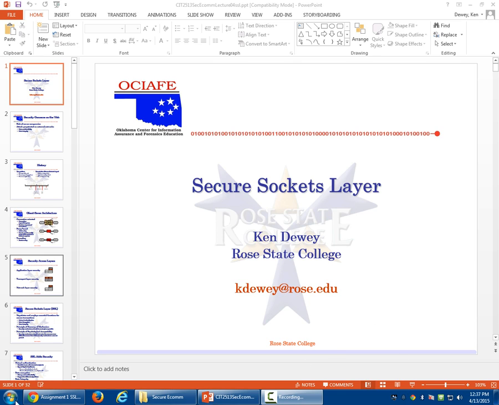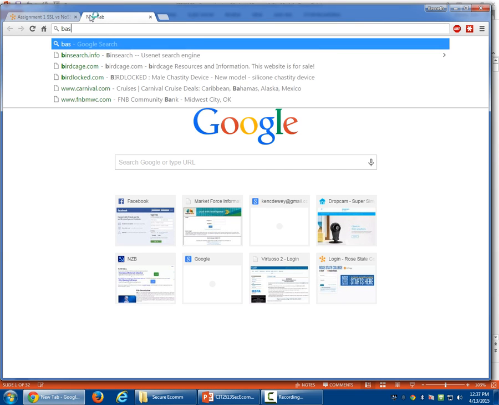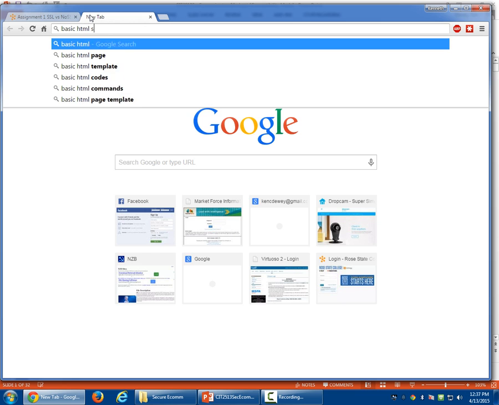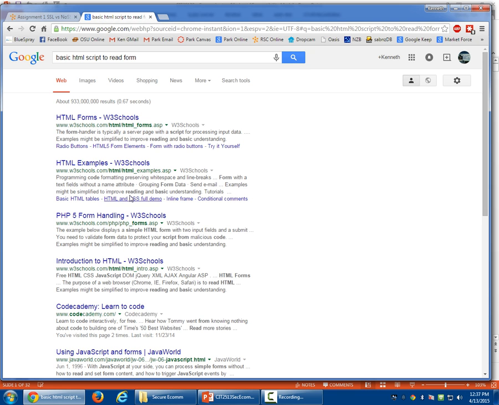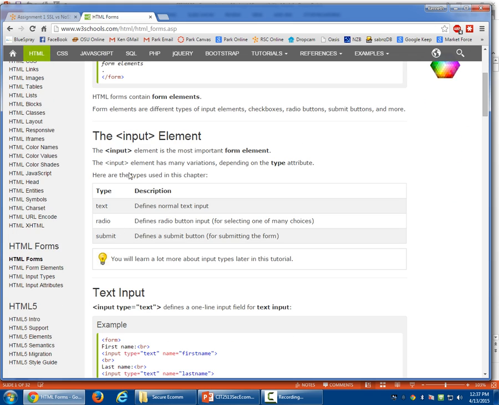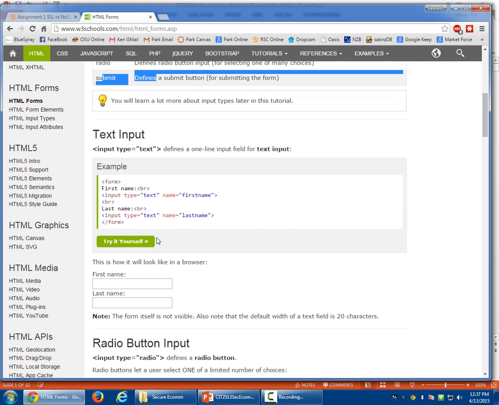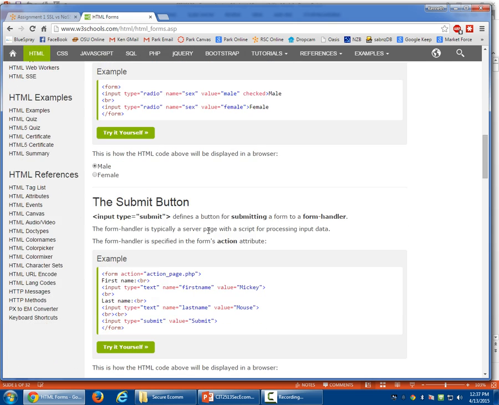Now, here, let's try this. I bet I could go on here, basic HTML script to read form. There's got to be tons of them out there. There's W3 Schools. They'll tell you how forms work. There you go. And input elements, all you're going to need is a text box, a submit button, and so there's your text box. Rename it to description or something. You don't really need a radio button, but you need a submit button.